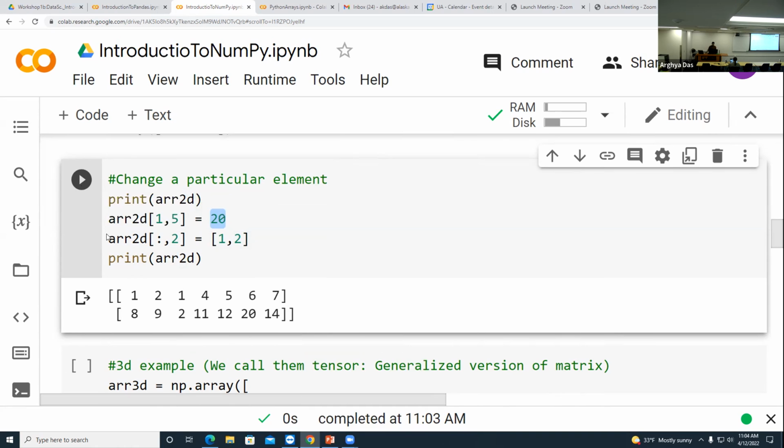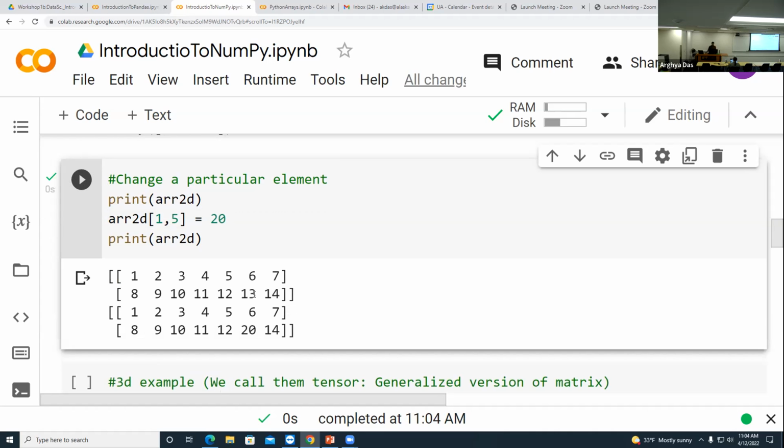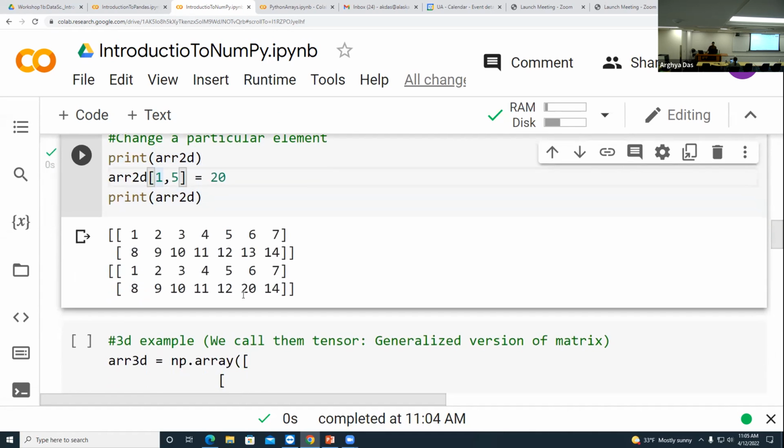Let me remove this line. So here it is: print array 2D, then array 2D 1, 5, I have changed from 13 to 20, and that's why it is printing this new array. So it is exactly the same as your list, but here there are two different indices, one for row and another for column.